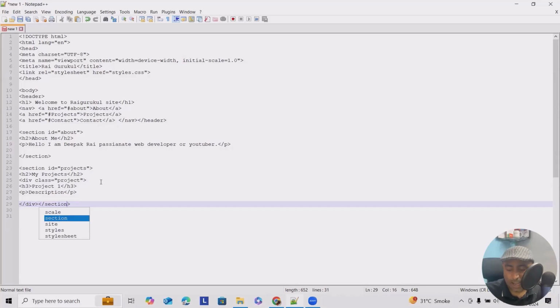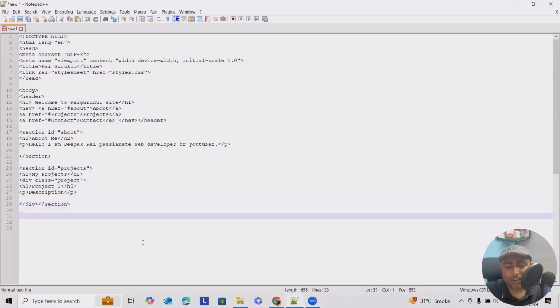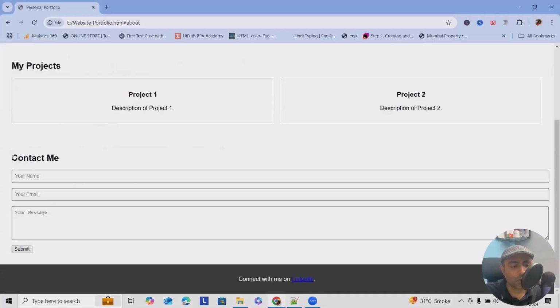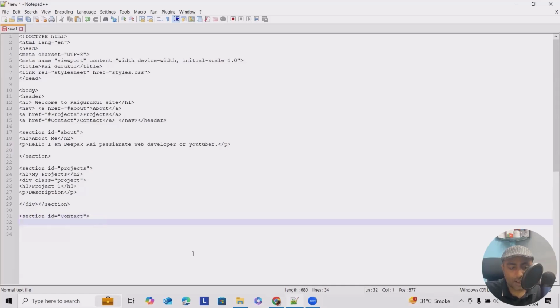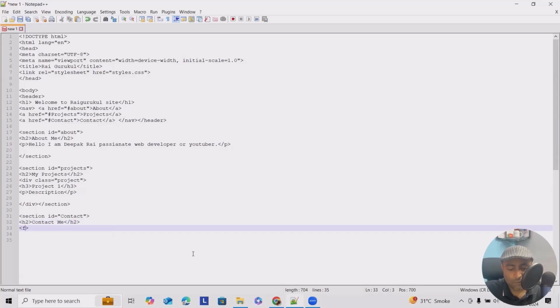This is done. After that, we have the third portion of this portfolio, that is contact me. So let's build the contact me. Now we'll again add section ID, contact, and under that we'll add form. For title, I will use S2 because of similarity. Here I'll add contact me, and under that I will close the S2 tag. Here form ID equal to contact form in double quotes.